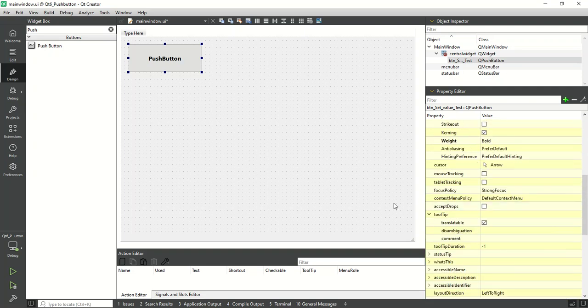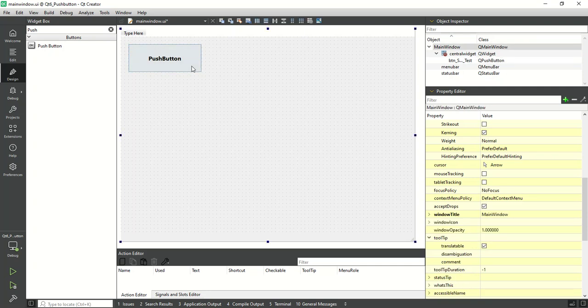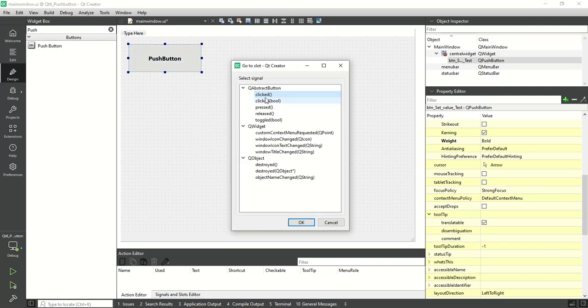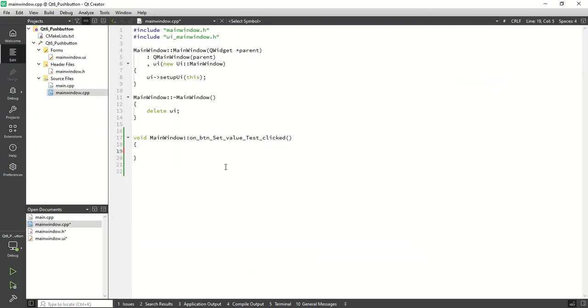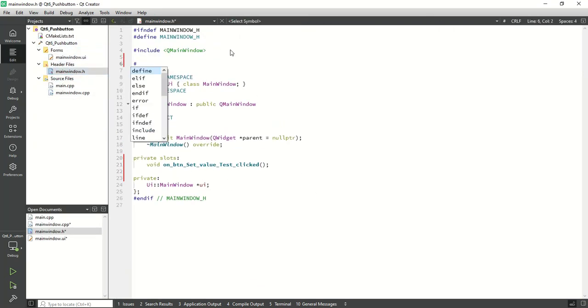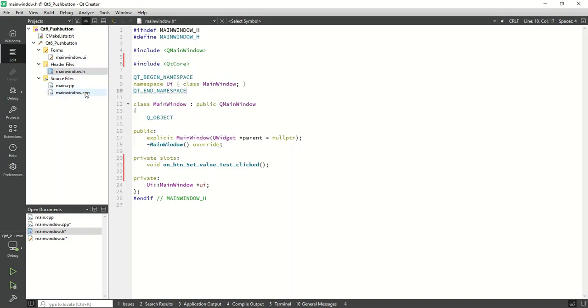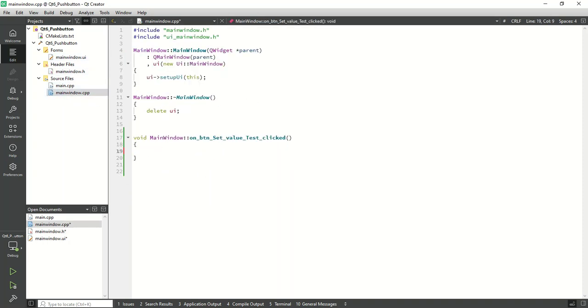So first of all, let's create one event. Go to slot, on click event. So let's print one message. We have to include the Qt core header file. Now print one message here: button clicked.